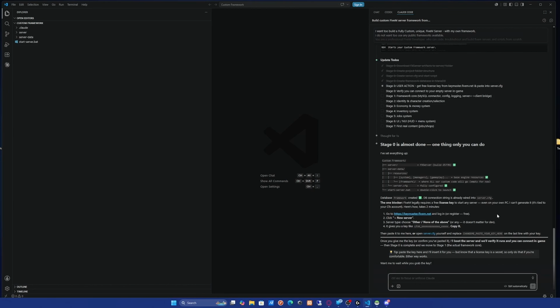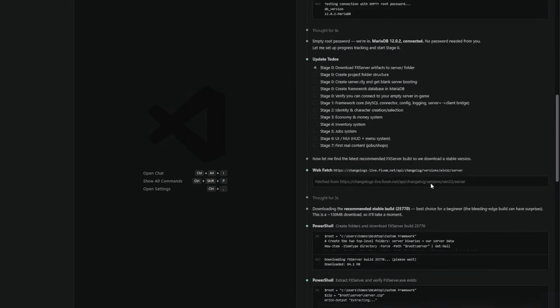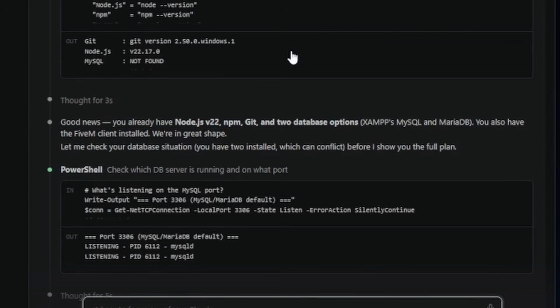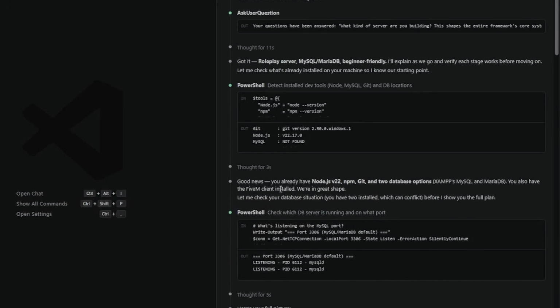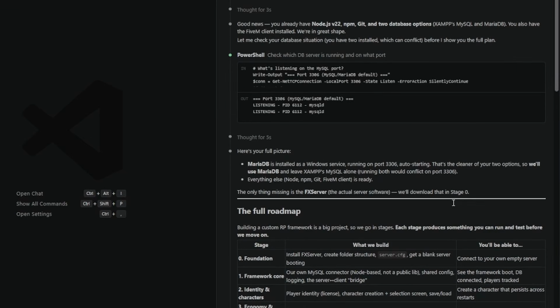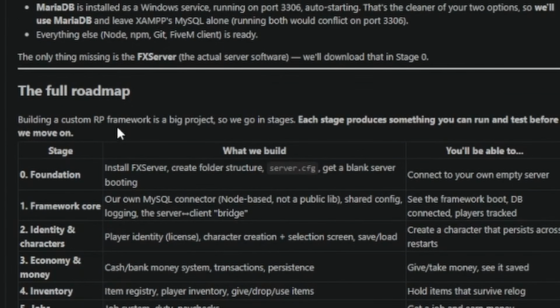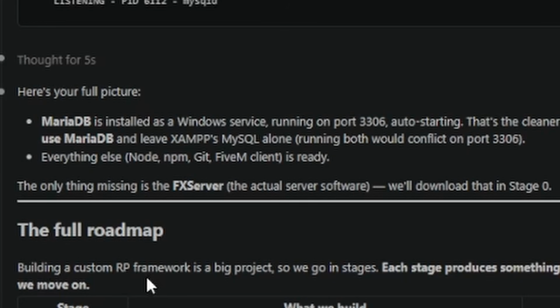Okay, so I've been sat here for maybe 5 minutes and it has done quite a lot of things. If we go right to the top of our last message, you can see we answered the questions and then it went ahead and started getting things set up. So it found the fact that we have MariaDB on my PC. It also found that I have XAMPP installed and it decided not to use XAMPP. Pretty clever. It found everything else I have pre-installed for the basic dependencies of a FiveM server, gave us a full picture that we're using MariaDB. The only thing missing is the FX server, so the actual base server files. It'll download that in stage 0.